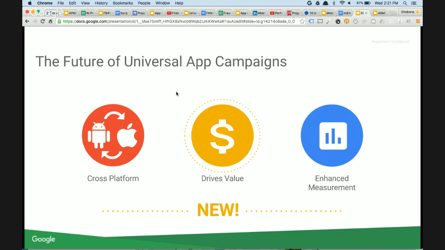The third and the most important pillar is that UAC 2.0 will concentrate on driving value by getting you higher value installs based on your in-app event, and it could be volume of in-app event or value of in-app event as well. So basically, we will help you find users who are more likely to convert in your app based on the signals of in-app events that you pass on to us.